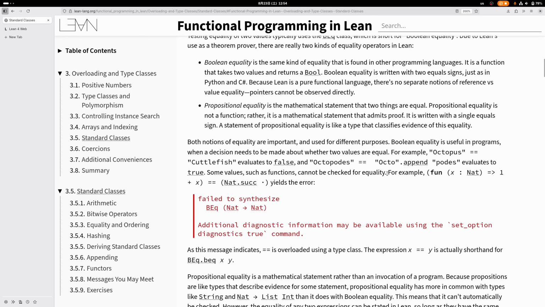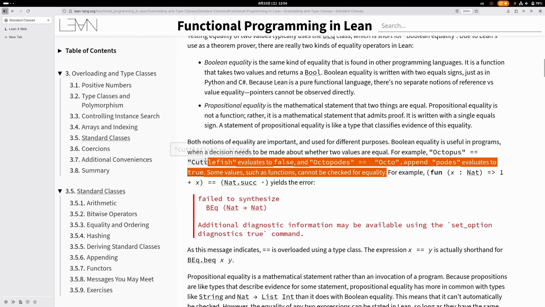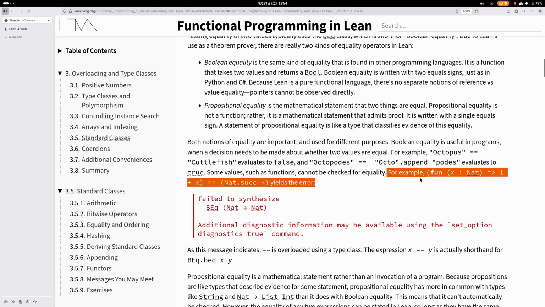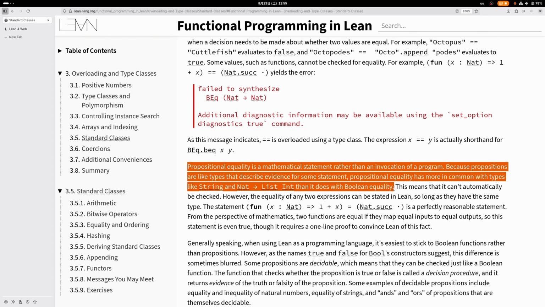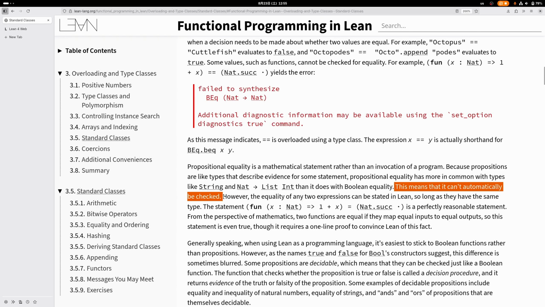For example, with Boolean equality, we can obviously compare strings, but we cannot compare functions because, wait, I think it's undecidable if two arbitrary functions are the same function. Propositional equality is going to be more like a type, because a mathematical proposition is like a type that describes the evidence for some statement. And obviously, we cannot automatically check for propositional equality.